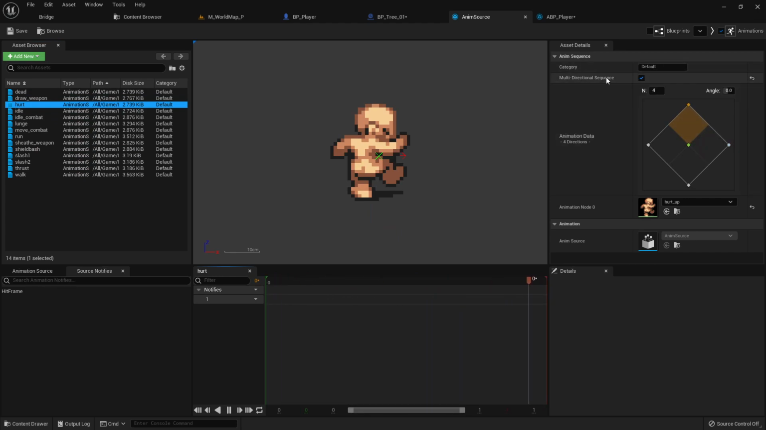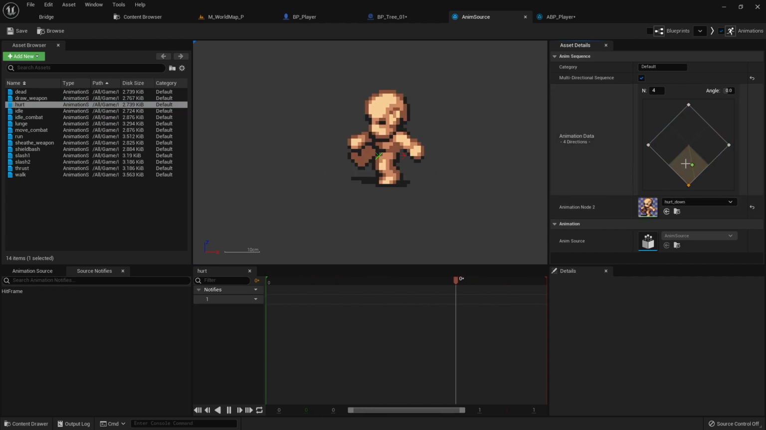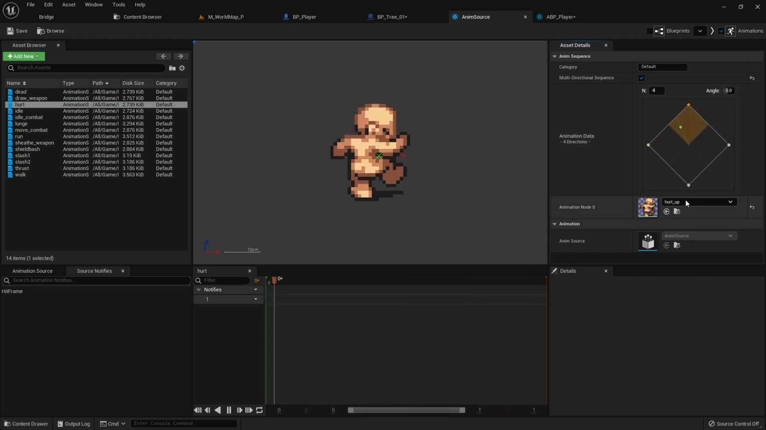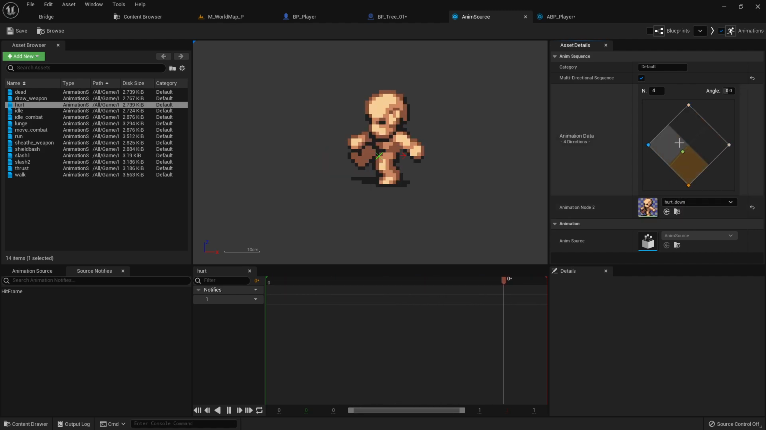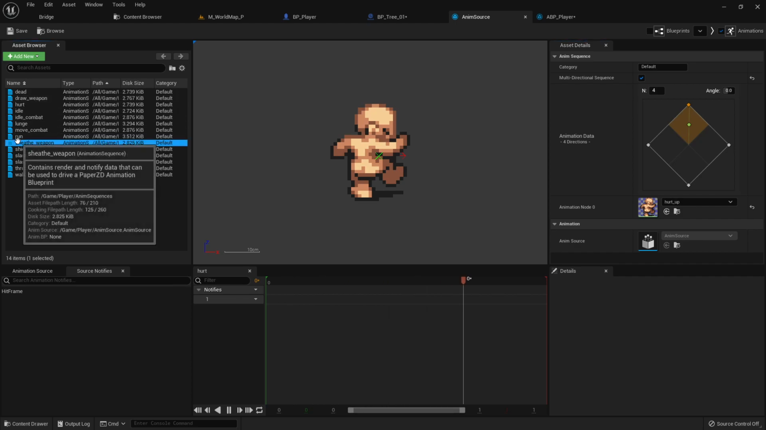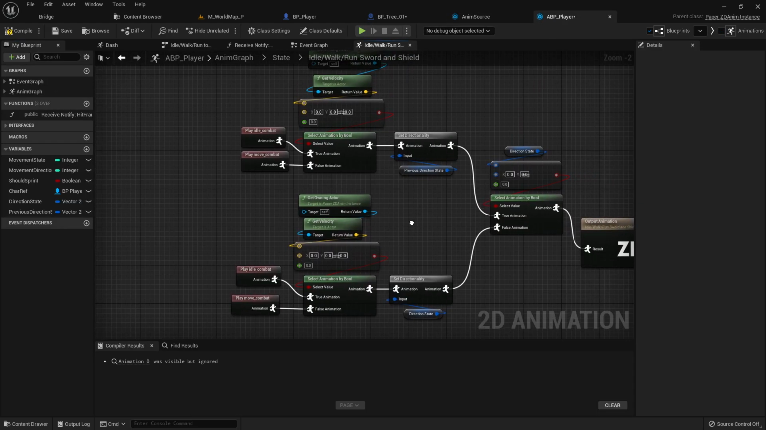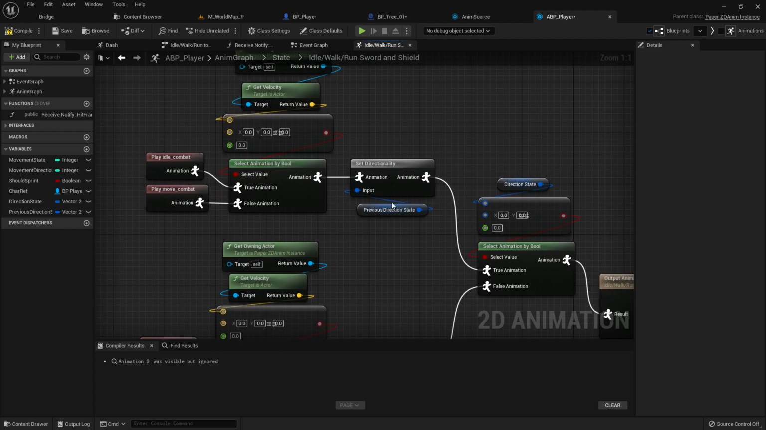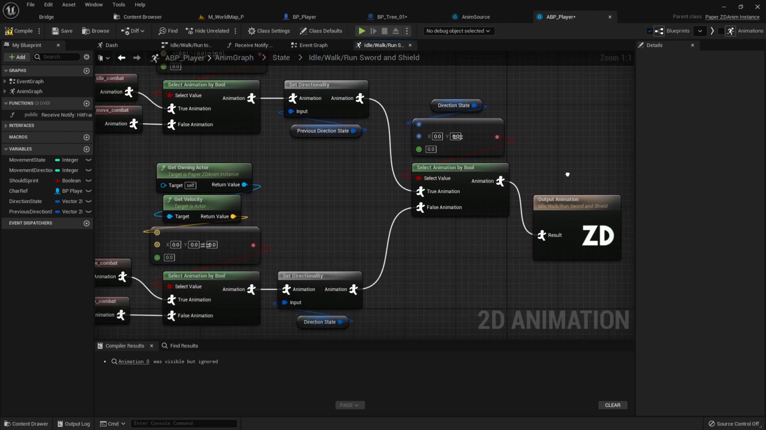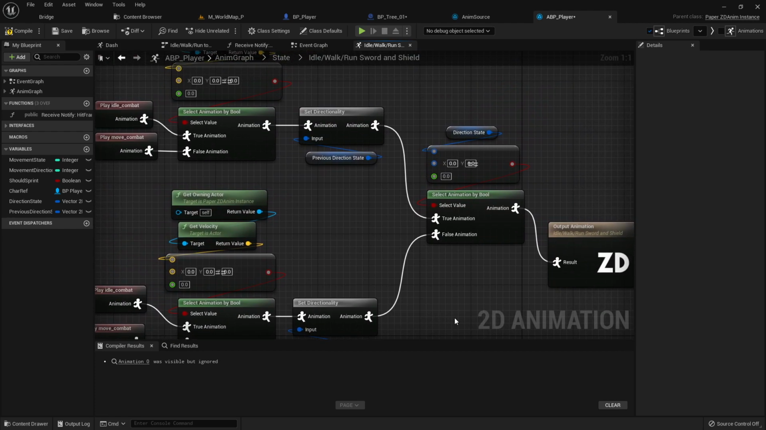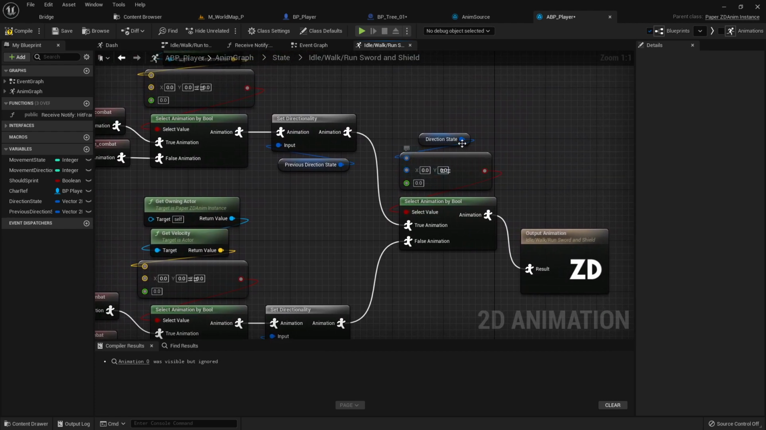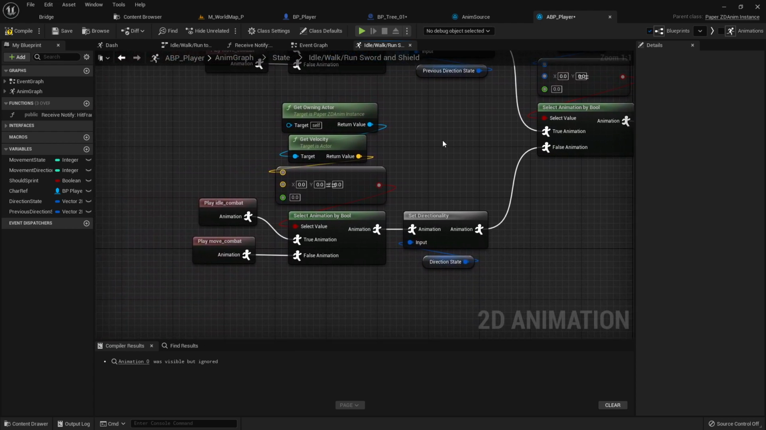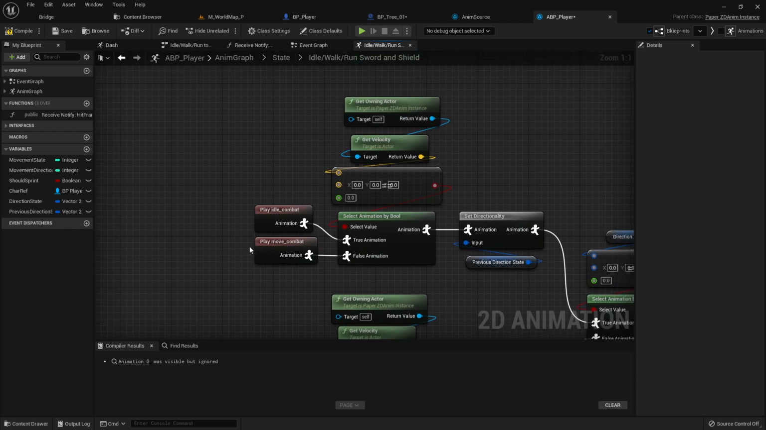You'll see multi-directional sequence. You can click each direction here, select which direction for your sprite, select each sprite for each direction. Okay, you do that for all of your animations. And then once you plug in that animation, it instantly sets your directionality as it outputs the animation. So you can see here, I'm checking if there's no direction state, no input, it does a certain animation. Idle or move, combat.